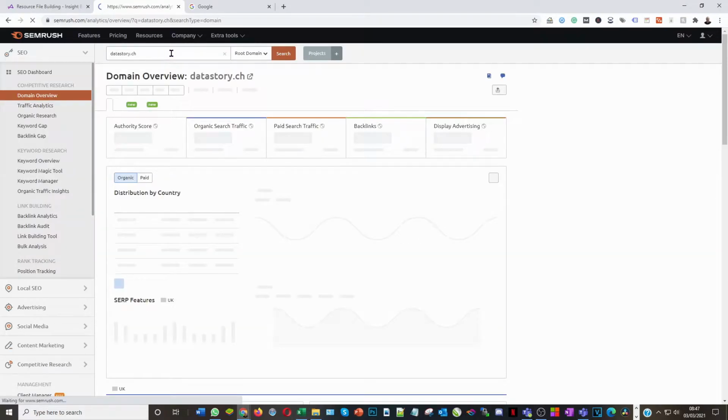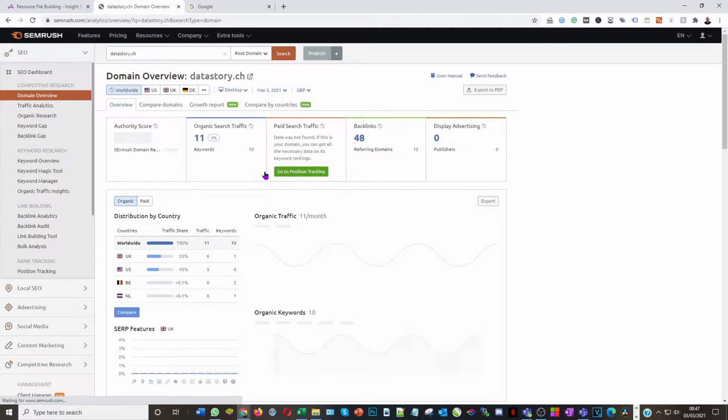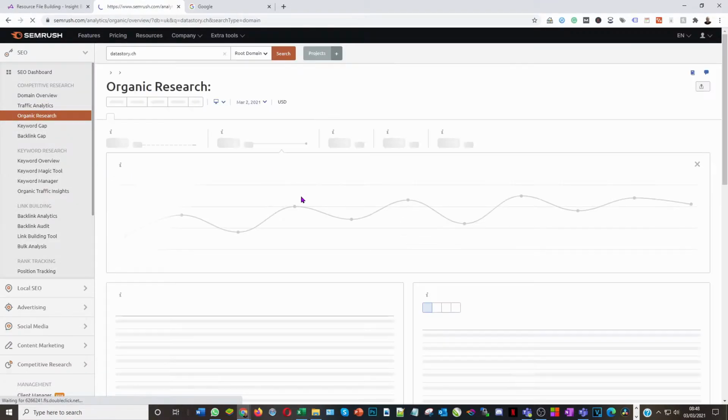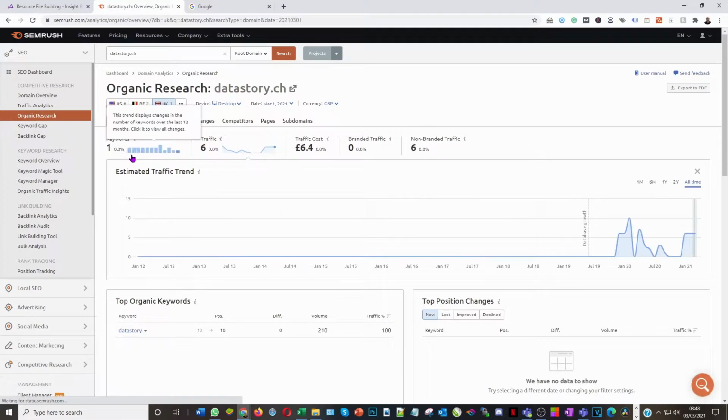And let's see what this churns back to us. So let's see if it's got... it's a low authority score, so it's not that popular. They've only got a little bit of traffic, but somehow they're ranking there for some rhyme and reason. Let's have a look. So again, one keyword, data story. It's not worth our time and effort. So again, we could easily discourage those.